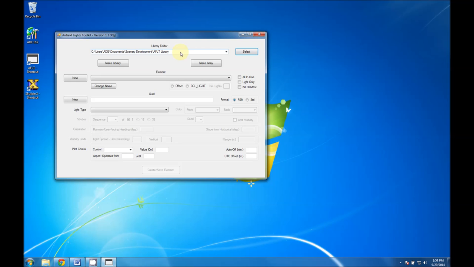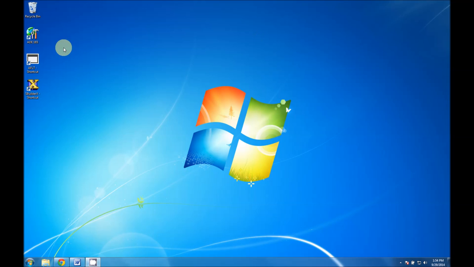When we create a new project, then we just have to use select and go to the new project's library folder, and that will keep each library independent. As we choose different libraries, the drop-down list will populate with all of the other options that we've created. So AFLT is done. So now let's open ADE for the first time.